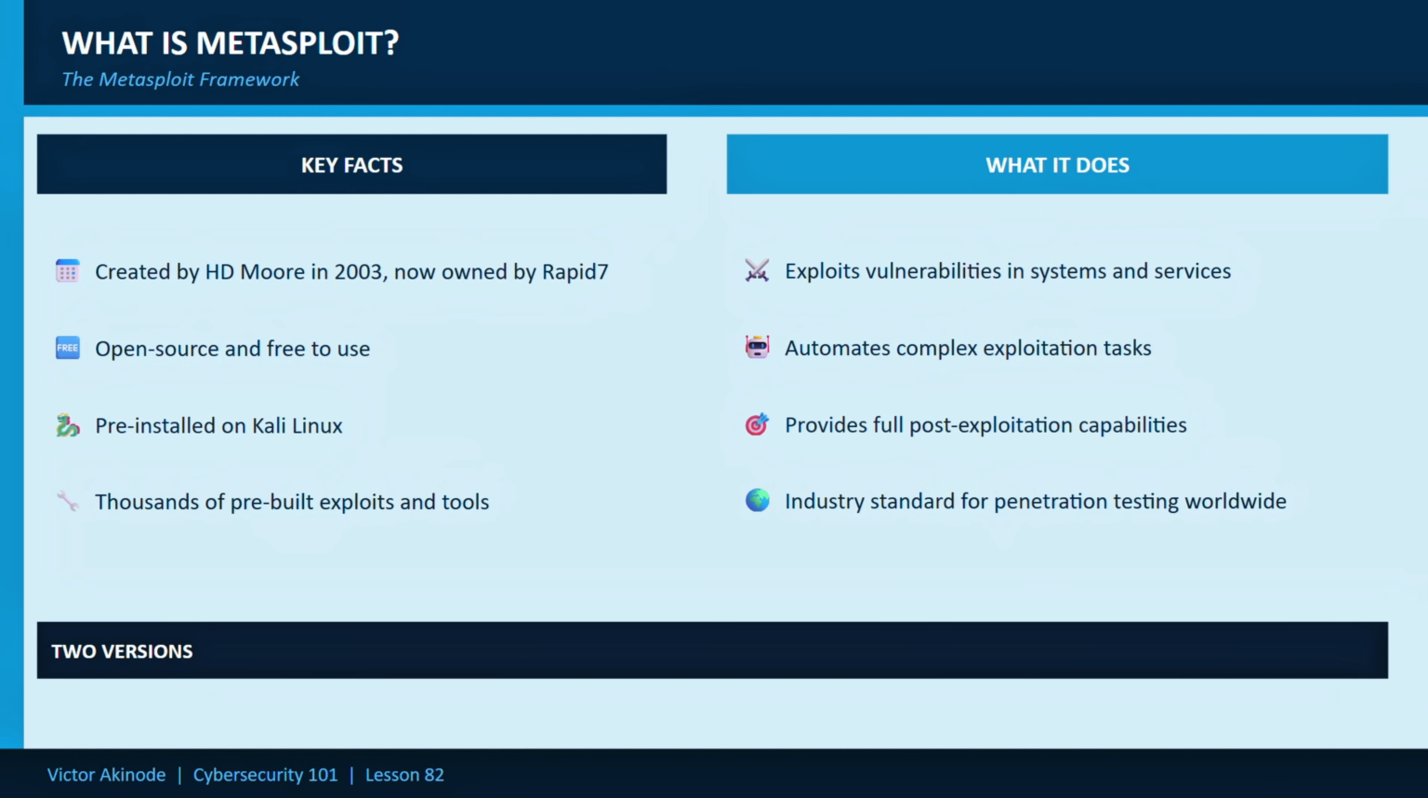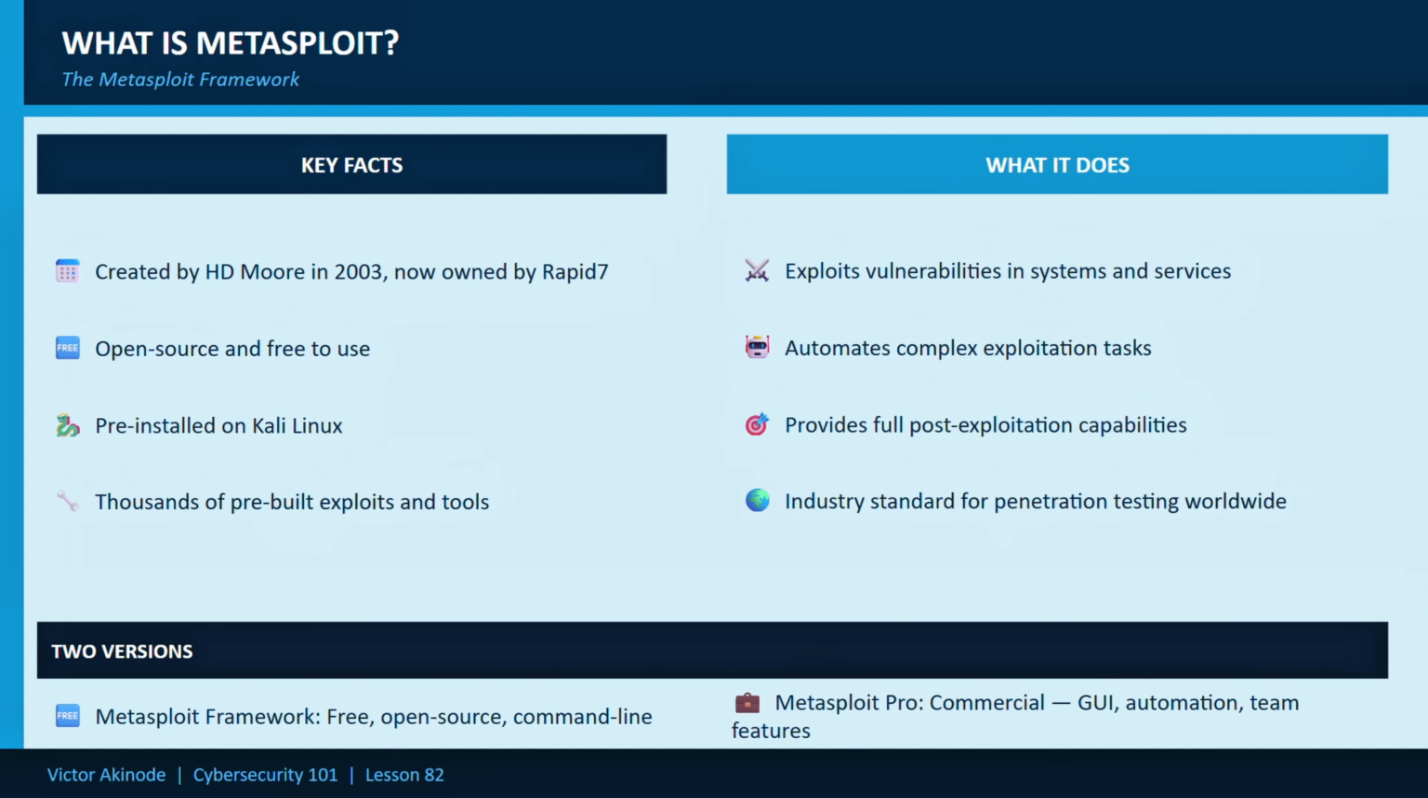Metasploit comes in two versions. The first one is the free open source version, and that is what we are going to use in our subsequent lesson. And the second one is the Metasploit Pro, which is the commercial version with a graphical interface and additional automation features. For learning and most professional work, the free version is all you need.